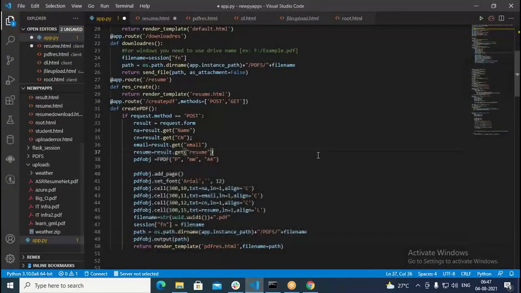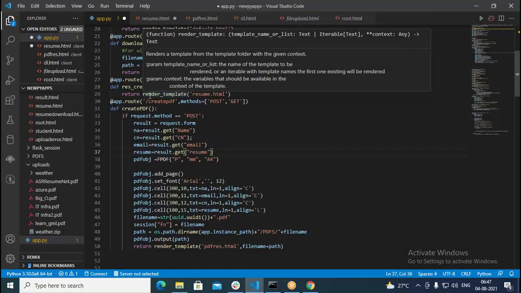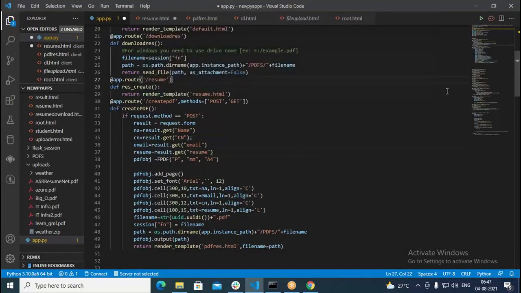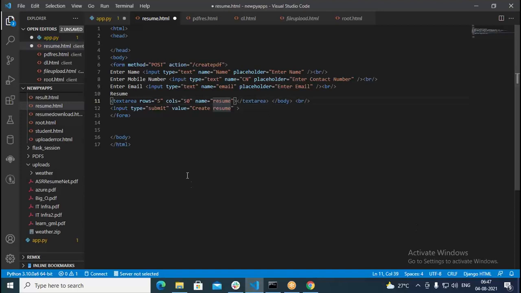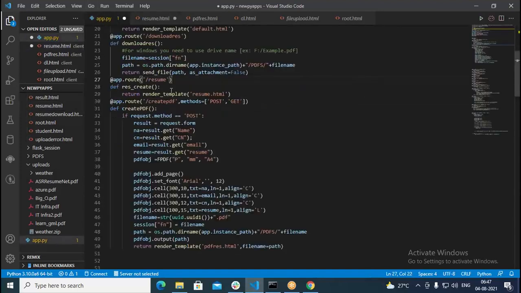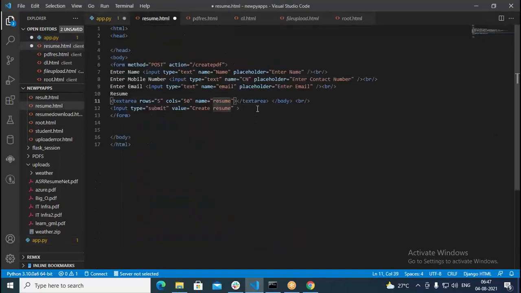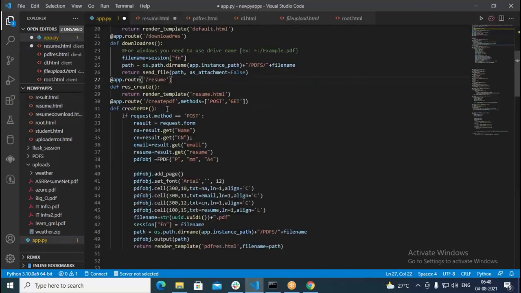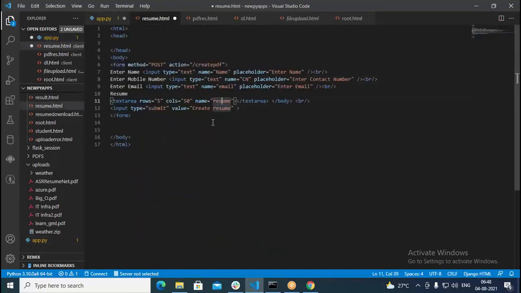So let us go through the code once again. The very first thing is the app route resume. This is going to show us the user interface, resume.html. When we look at resume.html, the form method is post and the action is create PDF. That means this method will be called upon submitting. When we submit, it first renders the template resume.html. Once we fill in data here and click the submit button, it is going to call create PDF.